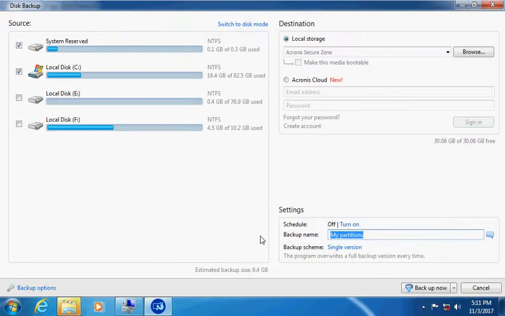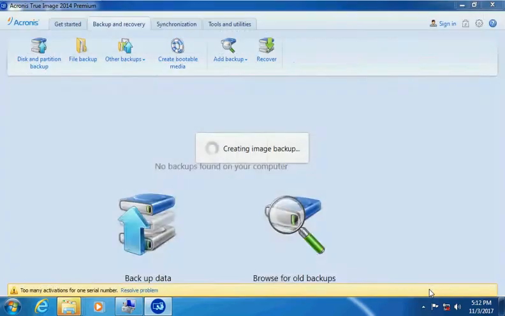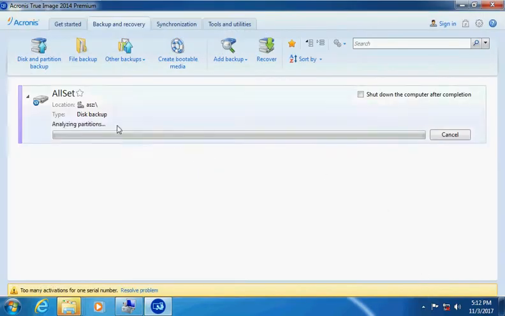I'll change the name to All Set. The name is optional. And now we will just start the backup now, or in an hour, 2 hours, or whatever. I will click backup now. It will start creating the backup, and I'll be back after the backup is finished.